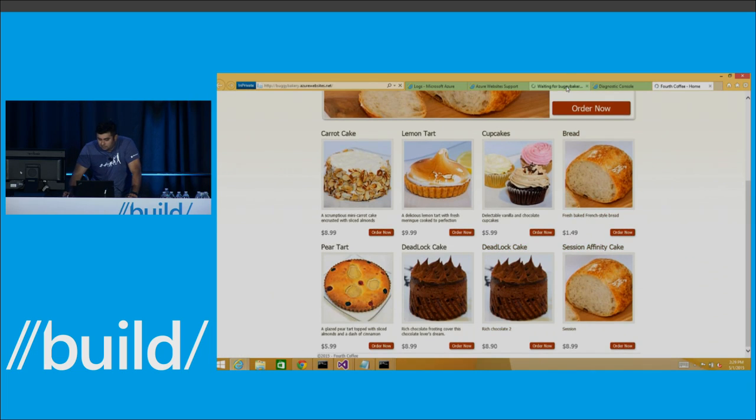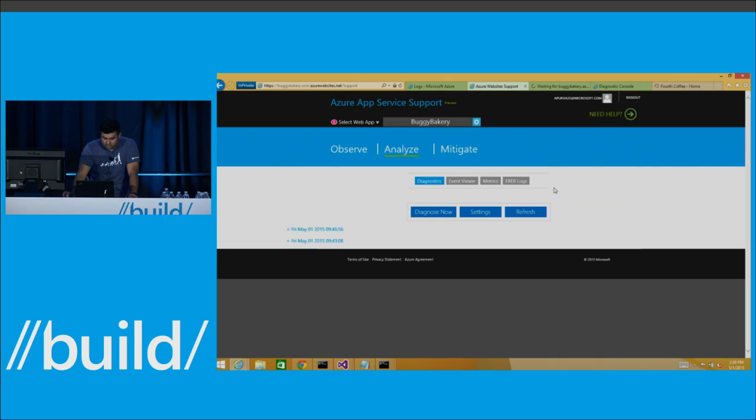But here, okay, this seems to be spinning, right? And now you're wondering, why is it spinning for whatever reason? And if somebody else goes to a different site, a different cake or whatever, it will keep on working. What do you do in this situation? You can come back here in this site and just click on a single button that says, something's wrong, diagnose now.